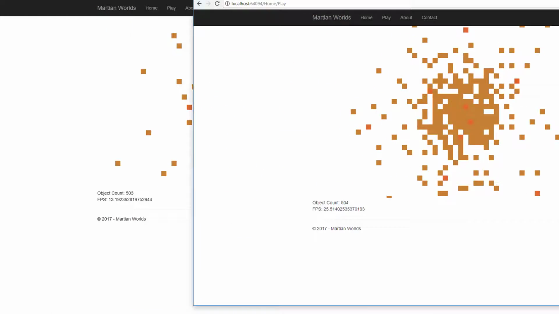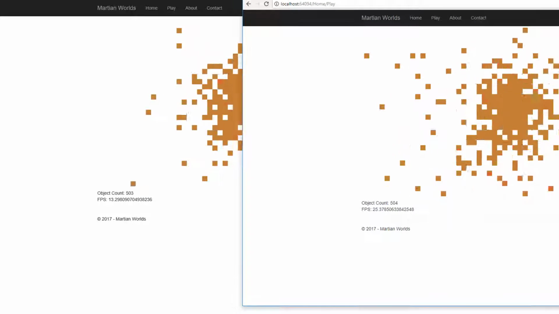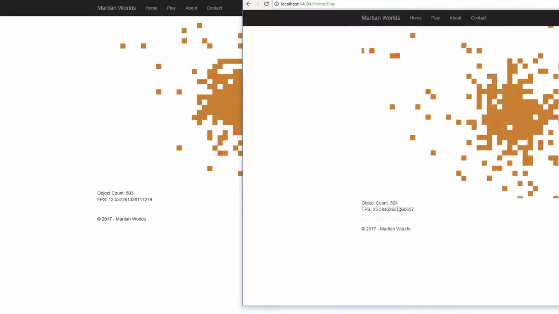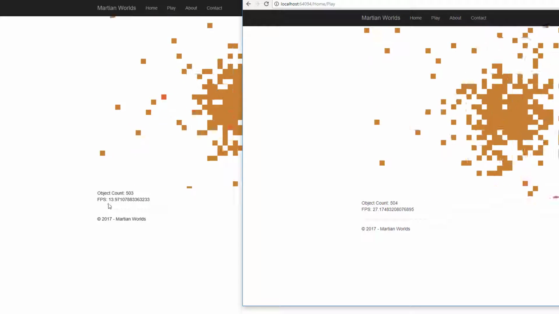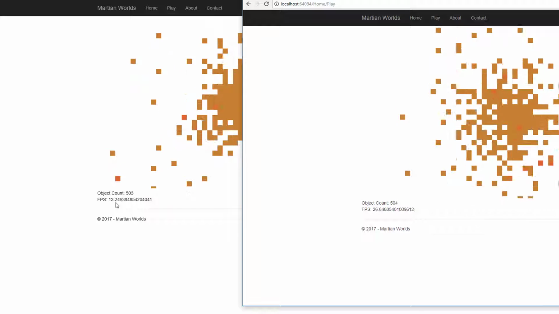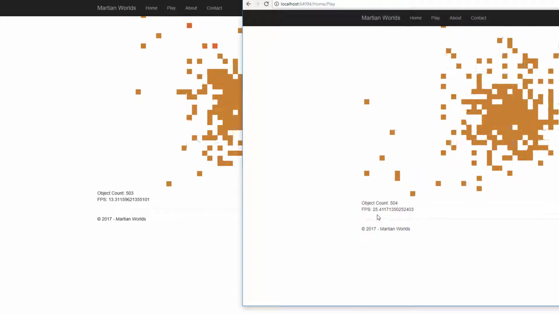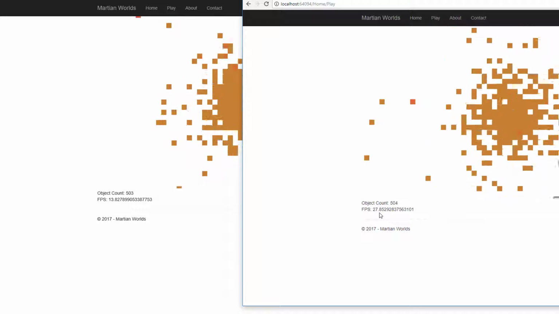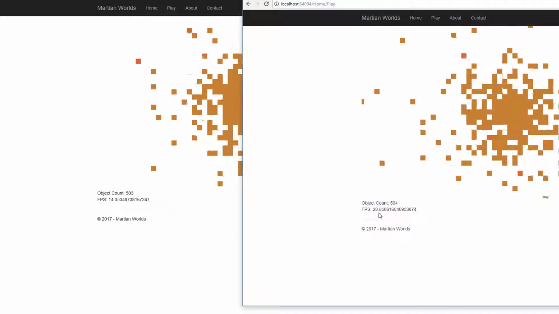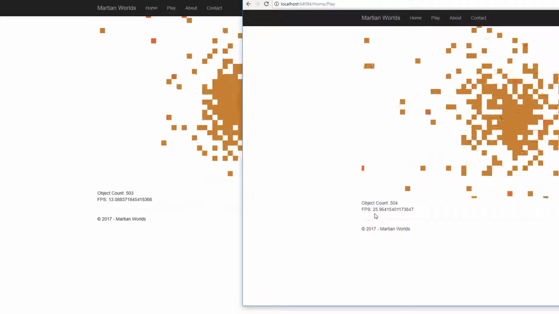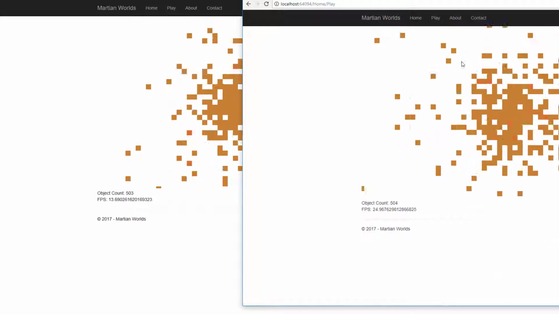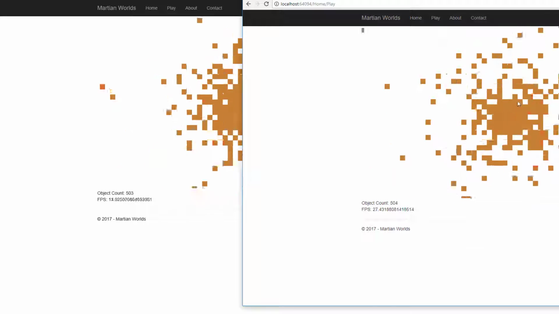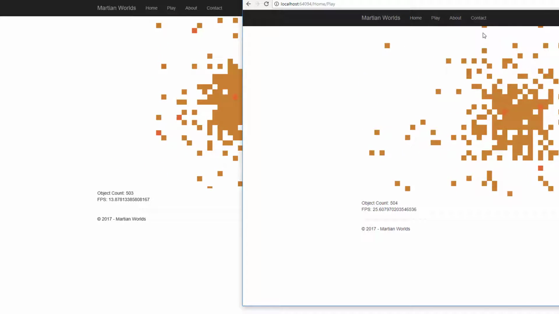So if we were to put these side by side, there you have it for the particle engine. They're actually just off by one object count. IE falls behind at 13.4, and Chrome is at 25, 26, 27, oh, it keeps going up, 28. Anyway, it seems to be averaging about 26, 27 frames per second. You can see right away that Chrome is definitely faster in crunching through all the algebra required for getting this thing up and running.